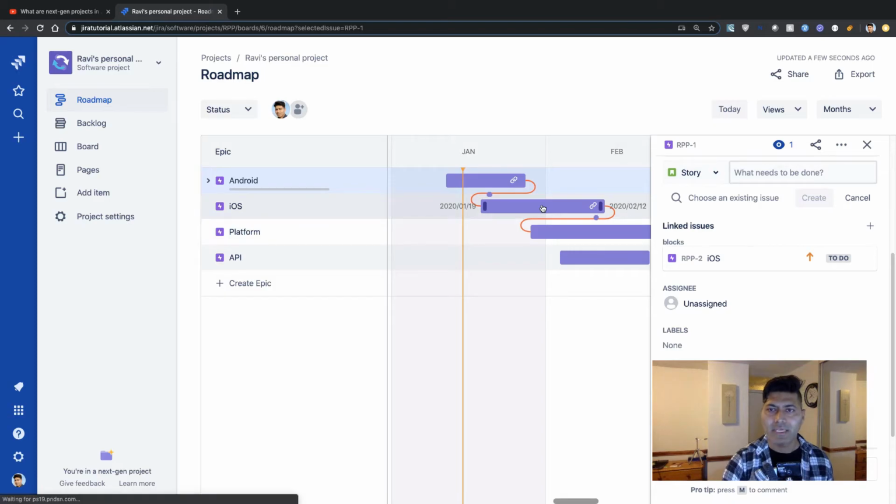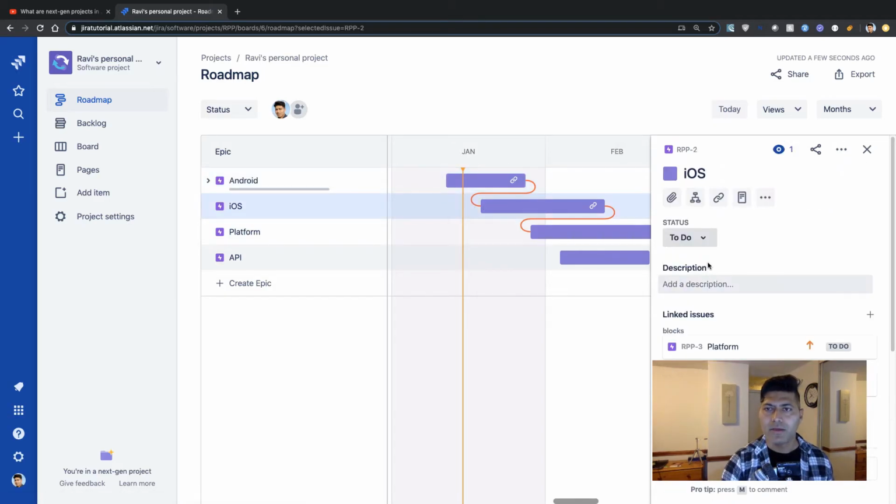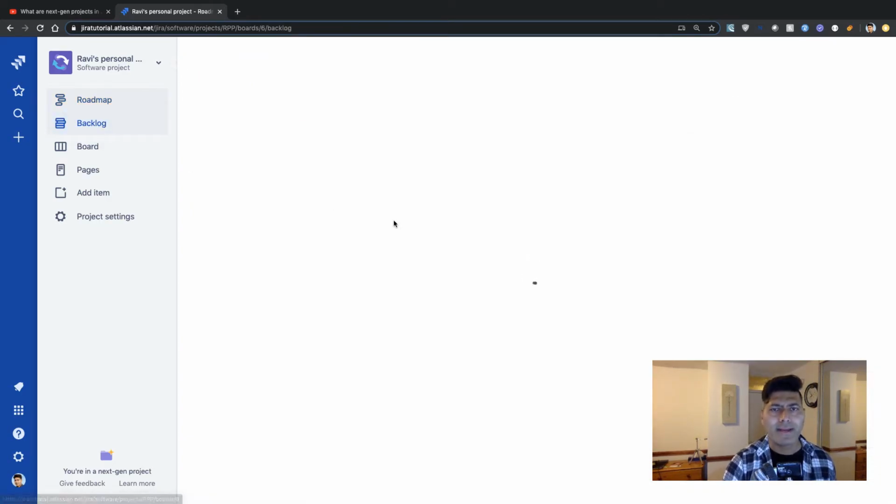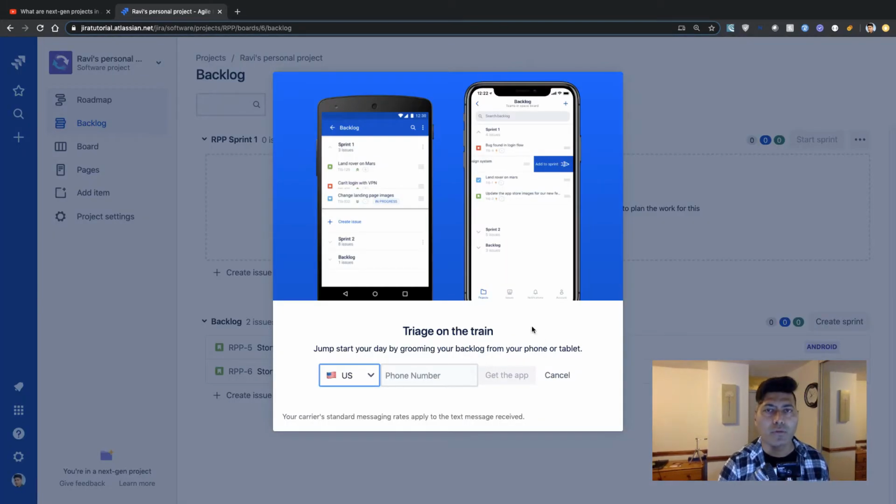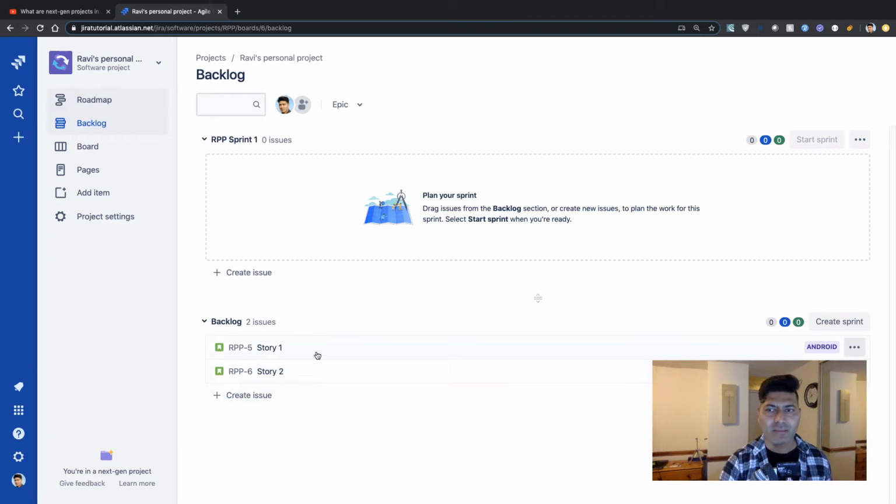Let us take a look at iOS, and let us also add a few stories under it. So let us not do it from here. Maybe I'll probably go to the backlog view, and when you go to the backlog view, you can see those stories that you saw earlier. So there is a pop-up here to basically install an app. I'll probably cancel it. So we can see here some stories, and these stories are already linked to the Android Epic.